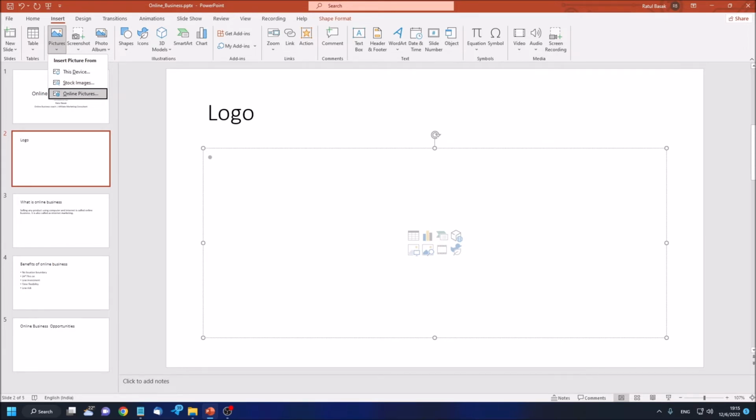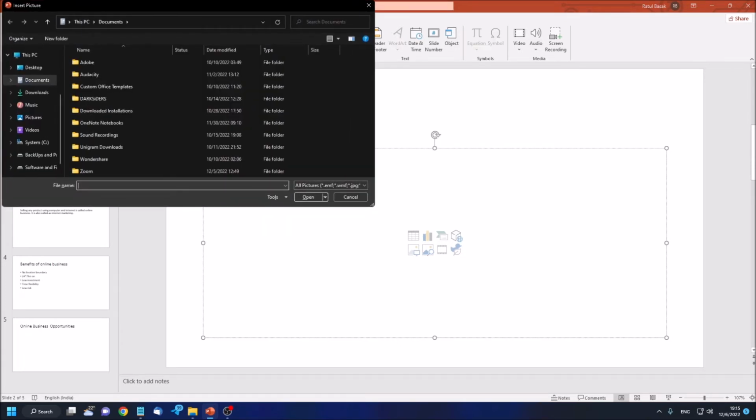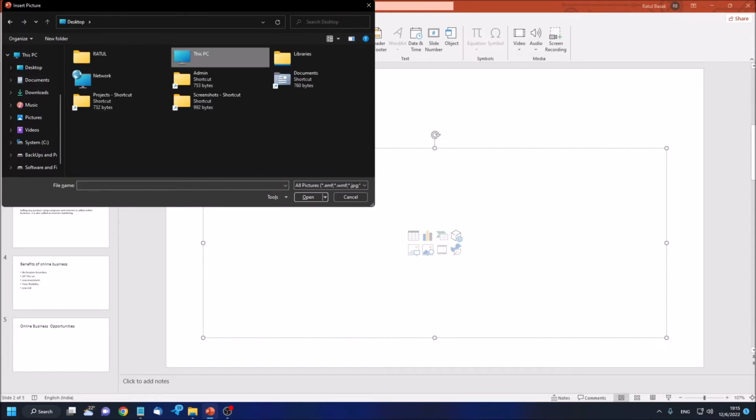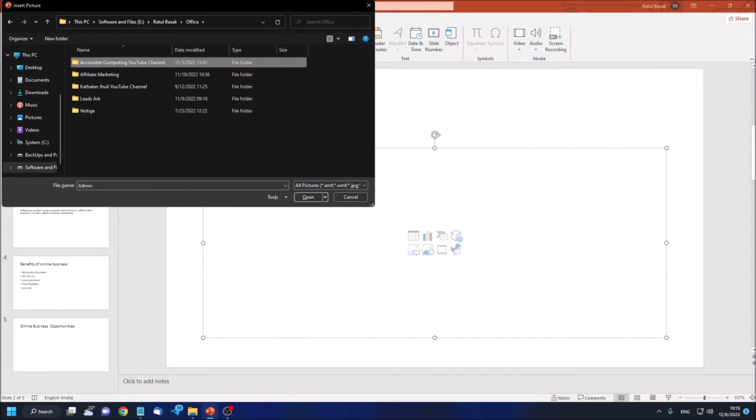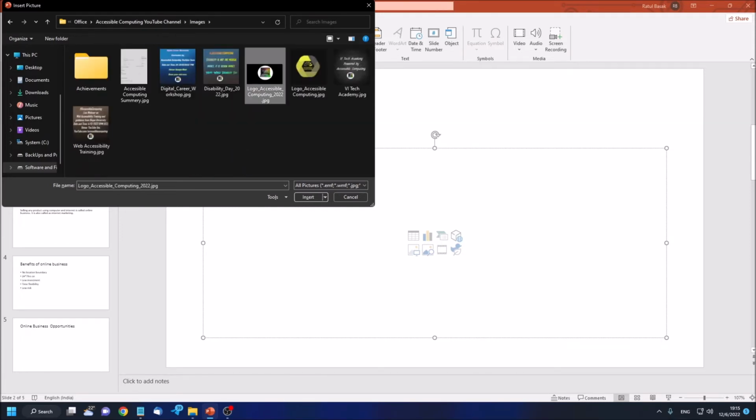Online pictures. Stock images. This device. So I'm choosing this device, and the standard dialog box will be opened. Insert pictures from your computer. Stock image library. Your online sources. File name. So now the file opening dialog box is open. Now let me choose the Adobe file. Explorer pane. Items view. Images. Logo accessible computing 2022.